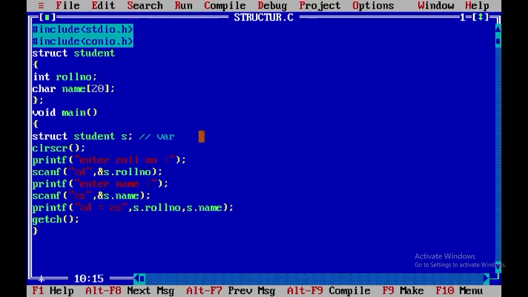Student is my structure name. I can create any name here. Right now I have created student. So student S becomes my structure variable. Now enter roll number. I can scan it. It is not necessary that you have to assign directly. You can scan it from the user. S dot roll number, the user will scan the roll number. Then after that, enter name, S dot name. It's a character array, so I have to use %s. So I can use strcpy. I can use scanf. I want to teach you both the methods, so I am using it.